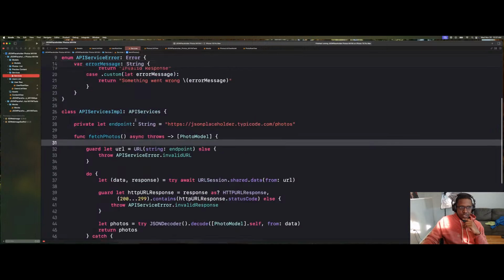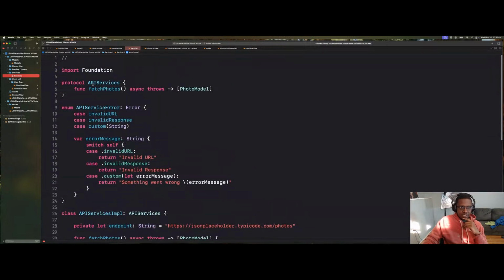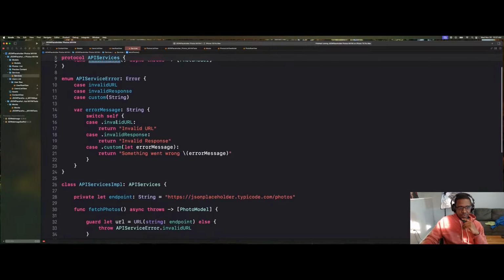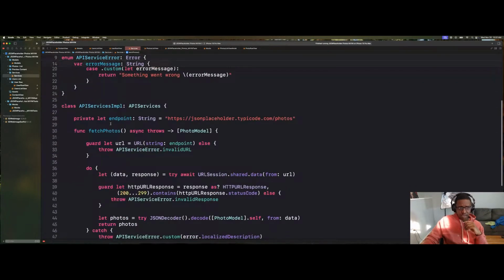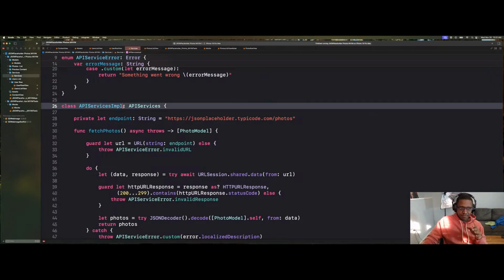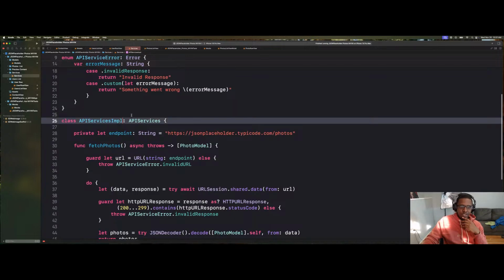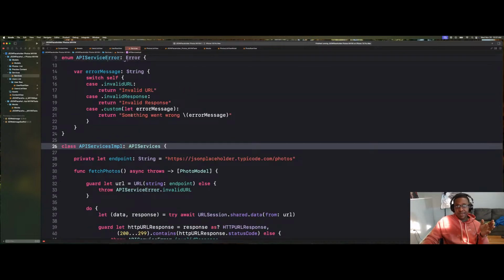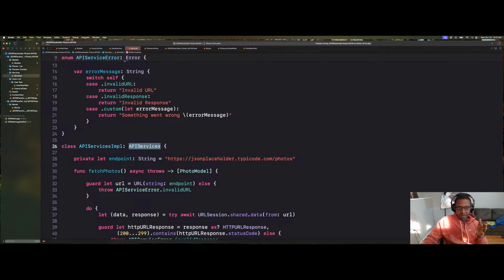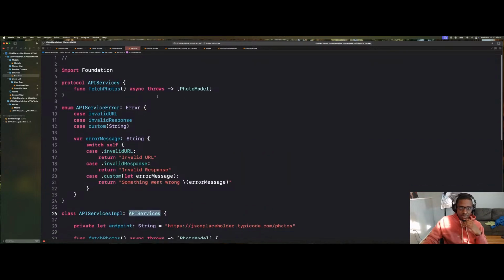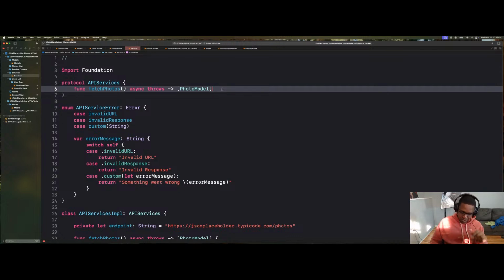When you go to Services, you will see that we already have an APIService and a function called fetchPhotos. And pretty much APIService is the class that conforms to this. The reason we're doing it this way, instead of just using APIService and creating the functions inside here, is because we want the service to be testable, to create unit tests from it by creating mock versions of the APIService. Anyways, that might sound like a lot, but once we start doing it, it might make more sense.